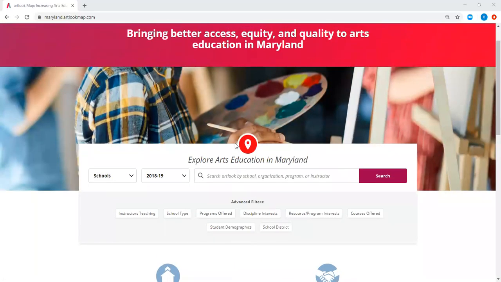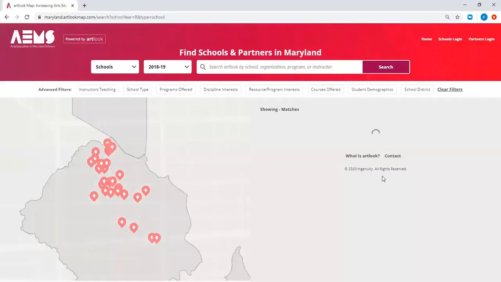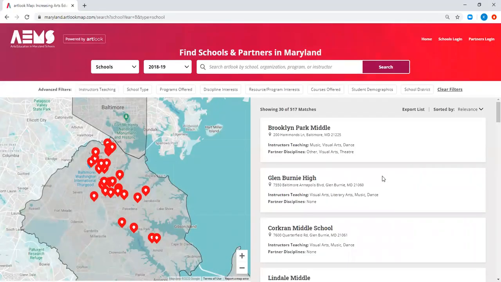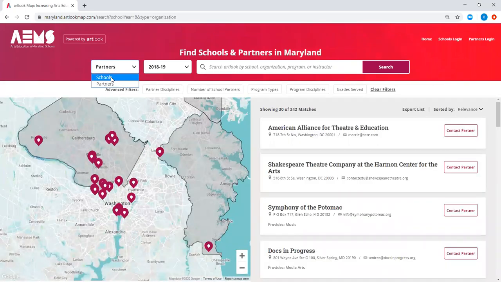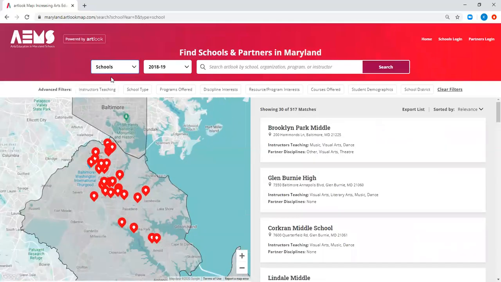When you're ready to start exploring the map, you can either use these advanced filters or type a keyword into the search bar. To jump right to the map view, you can always just click search. Now, Artlook Maryland features two main categories of data: information about arts partners and information about participating public schools.